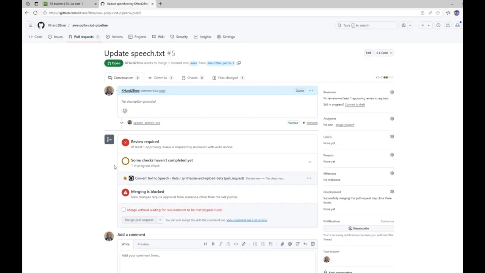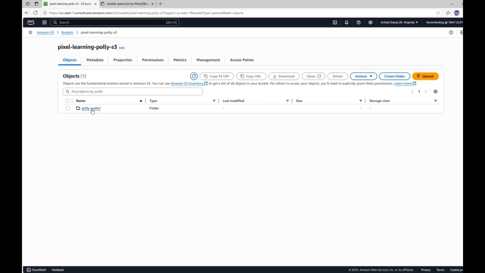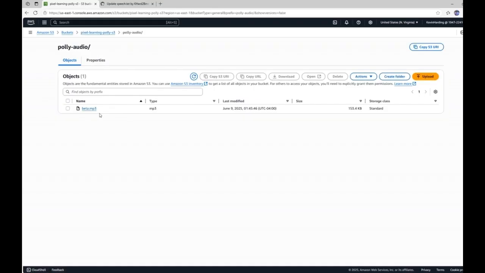Alright, so the process is going through. Now as you can see, convert text to speech. The beta MP3 file has been created and is successful. So that file has been created, and we used the workflow on pull requests. So let's go really quick to the S3 bucket. You see the name of the bucket. You see our folder. And as you can see, the beta file has been dropped into the bucket. Now we're going to take a listen to this.